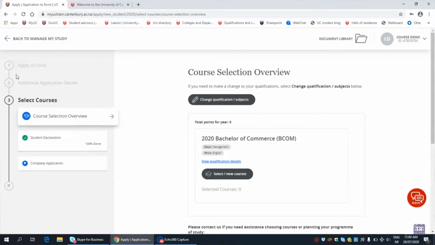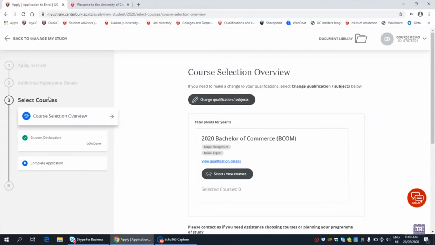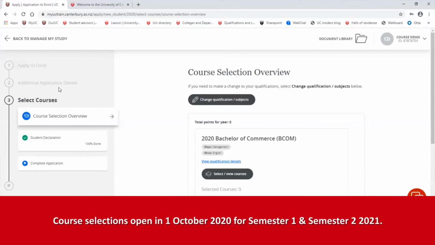Okay. Now, stage 2, where it says additional application details, that's where you have all of your emergency contact information and other associated bits of information too. All right, so probably the most important part is where you have to select your courses. Now, if you have a conditional offer or an offer of place, you'll need to select your courses for your first year of study at UC before you arrive. So we encourage students to select courses at least 2 months before beginning study at UC.